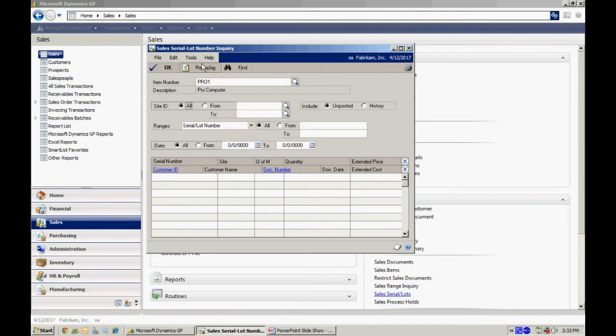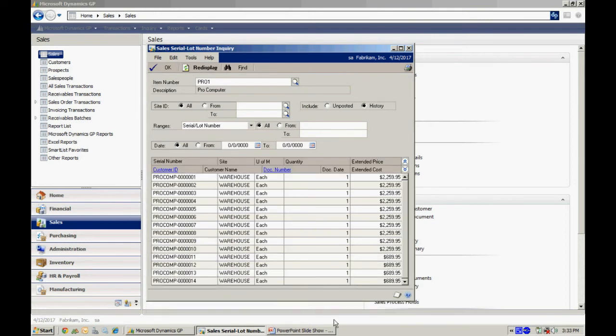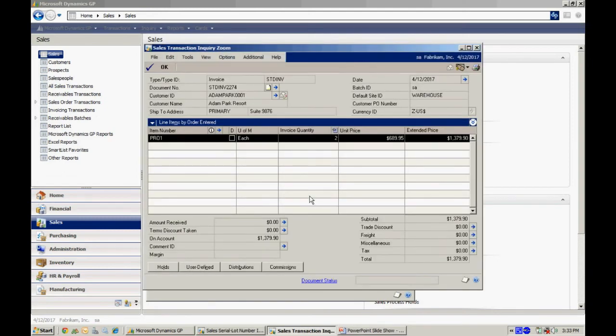I'm going to redisplay this. It's going to show me all the sales orders, sales invoices that included this particular item. I can go down here and let's take a look at this item here. This is the one we're going to track, ProComp 13. I can select that, drill back to the document number here, and I see the invoice that this number was included on when it went out to the end user. Okay, that's a simple one.